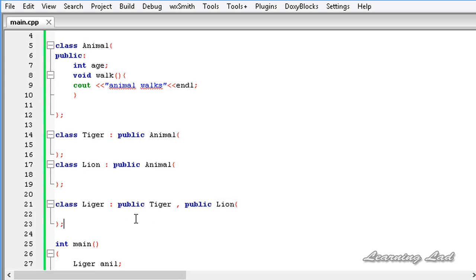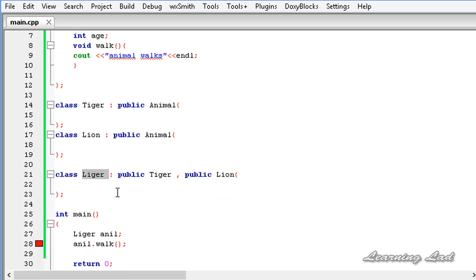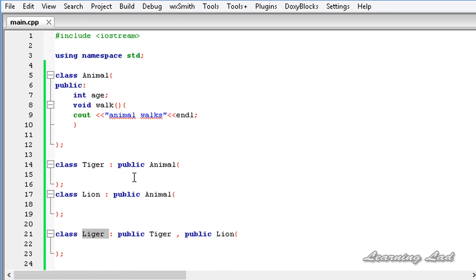So when we create an object of this class Liger, there will be two instances of this class Animal, and this is called the diamond problem. And the next thing that we're gonna see is the solution for this diamond problem, that is the virtual inheritance.